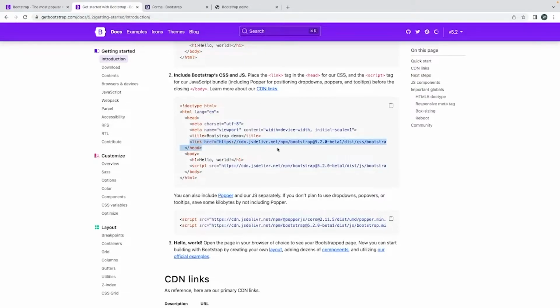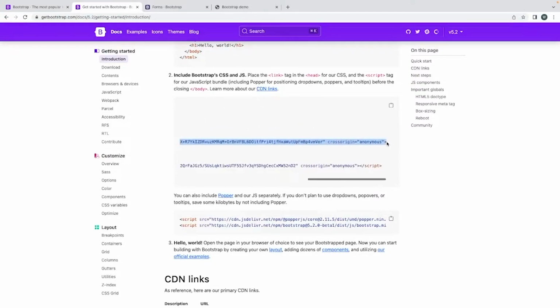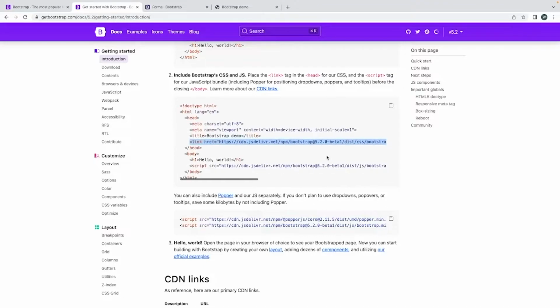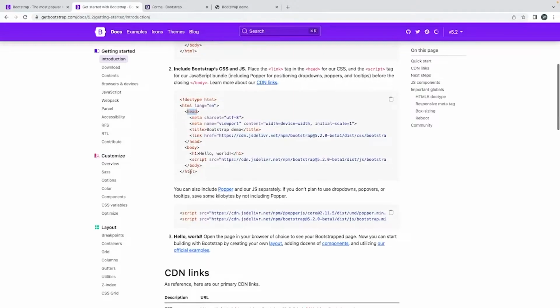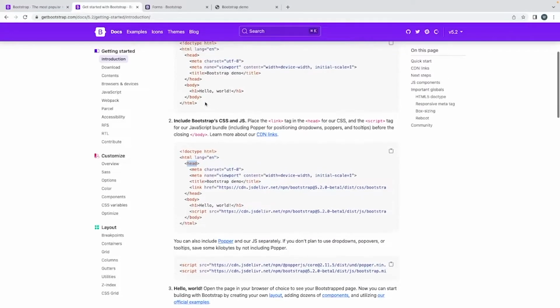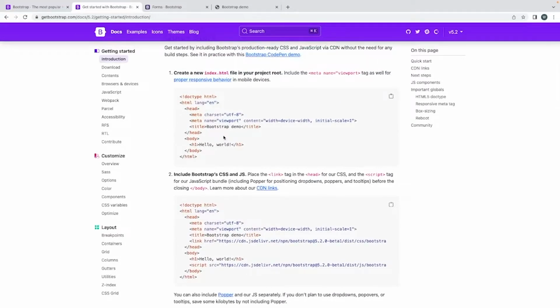Or you can add the files separately. You can add this entire link within the head element, and then add these other two links for the JavaScript within the body. So there are two methods, but I'm going to take you through both of them.